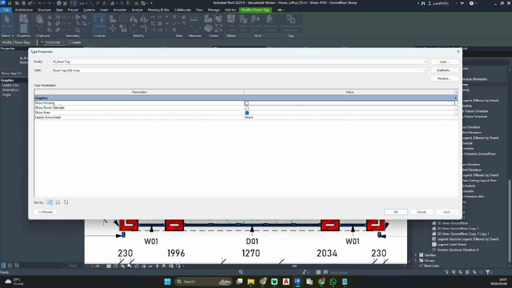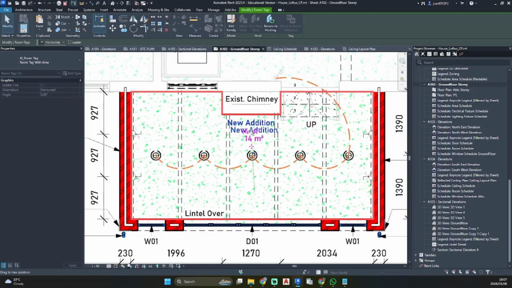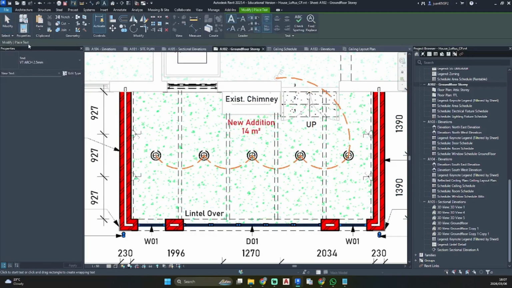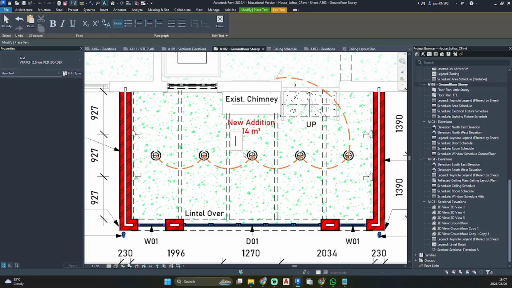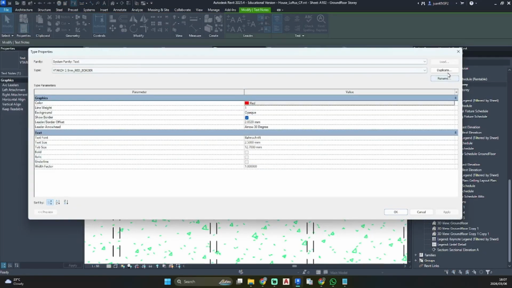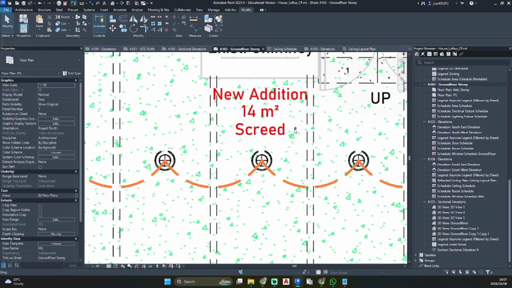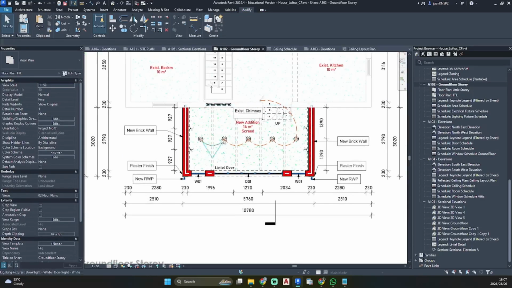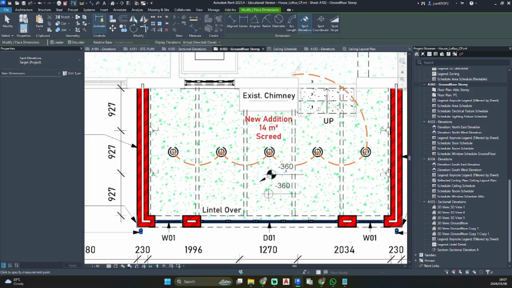This one, let's see if there's a room number. Okay, there's no floor finish, so I'm going to select this and go text, and let's just put in screed, and I'm going to duplicate this just to remove the border so that this can just look nice with that. Okay, so let's now, we have that.